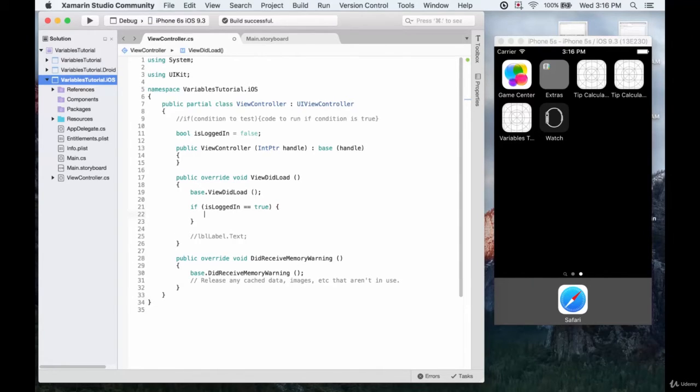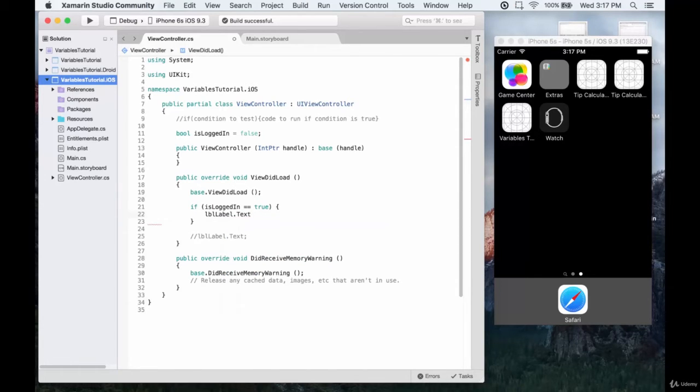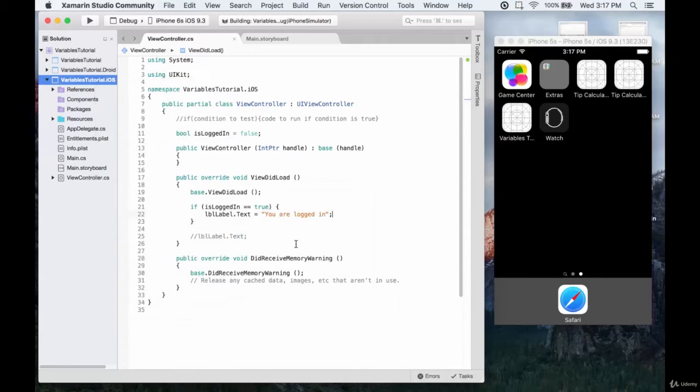Well, let's have perhaps the console print something. Rather, we'll have something printed on our phone screen. So we already have that label set up, the text label, so we're just going to change the label text to be something like, you are logged in. So we're storing this in a string, again because strings are very useful for messages. So we're going to go ahead and run it. I'll right click the iOS version, and we're going to use the iPhone 5.